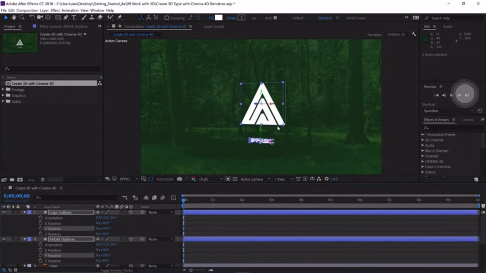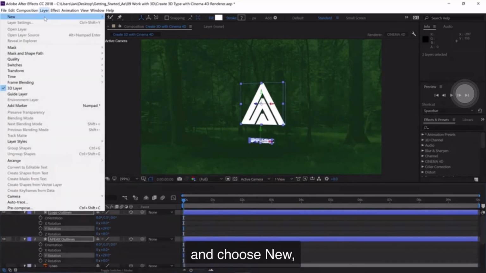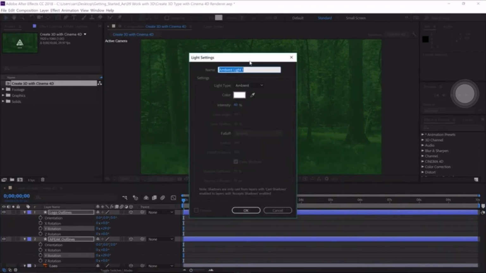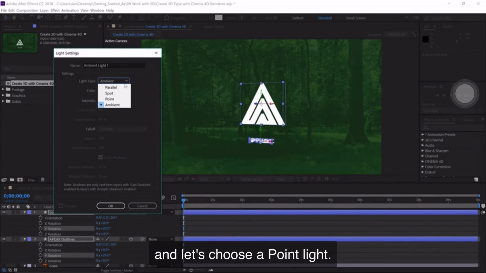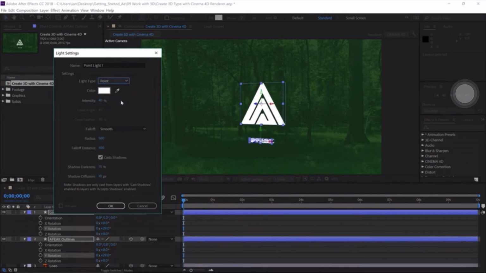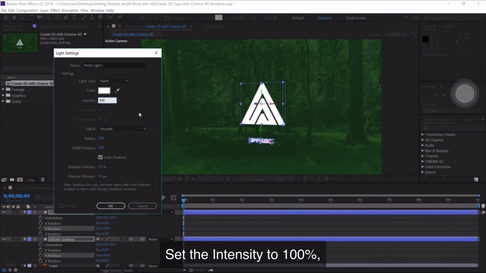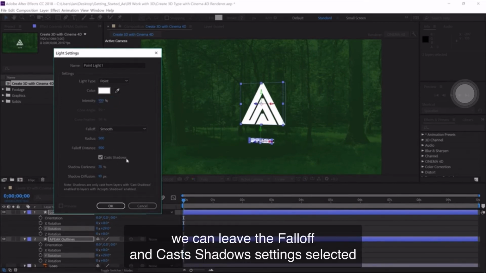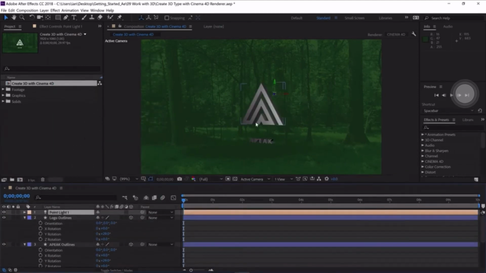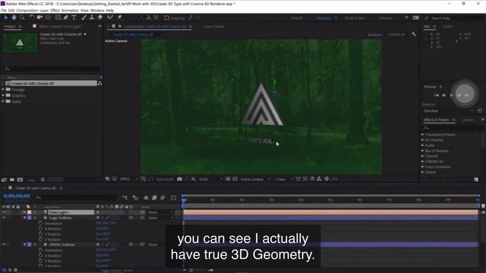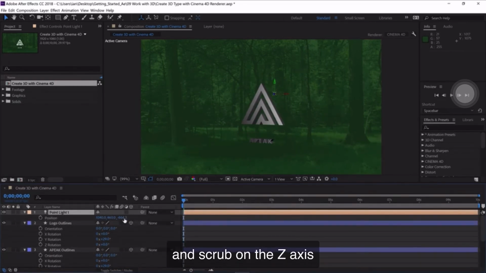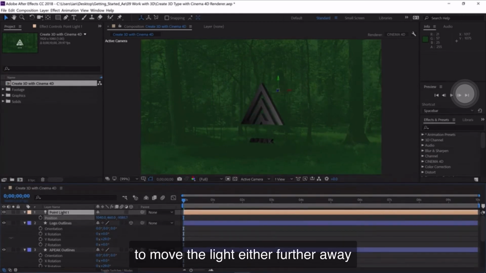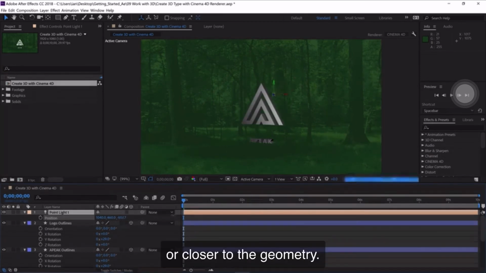but I really can't see it until I add a light into the scene. So go up under the layer menu and choose New, Light. For the light, I'll just move the light settings out of the way here. Click on the light type drop-down, and let's choose a point light. Set the intensity to 100. We can leave the fall off and cast shadow settings selected, and then click OK. Now with the light in the scene, you can see I actually have true 3D geometry. Press P to open up the light settings, and scrub on the Z-axis to move the light either further away or closer to the geometry.